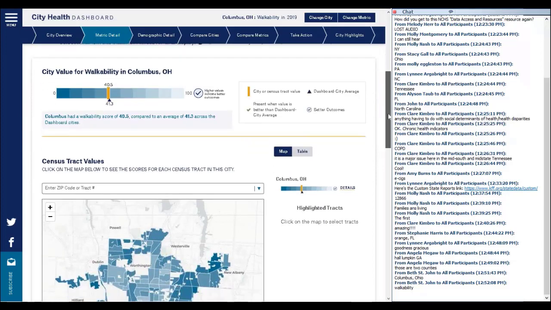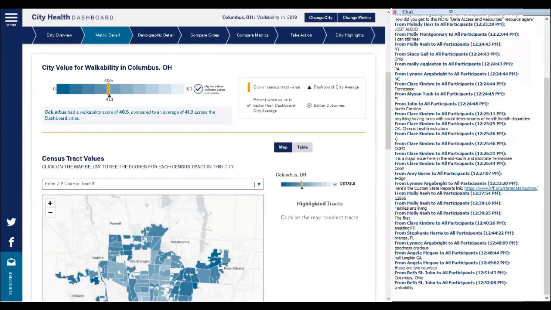And when we scroll down a little more, we have this little shaded bar. And over here it's telling us that the yellow bar, that's Columbus. That's where Columbus falls on their score, which is 40.5. And then the little blue triangle is the dashboard city average. So it's the average of all those 500 cities that are included in the dashboard. And it's 41.3, so they're really close together. So Columbus is pretty close to that average of the 500 cities.